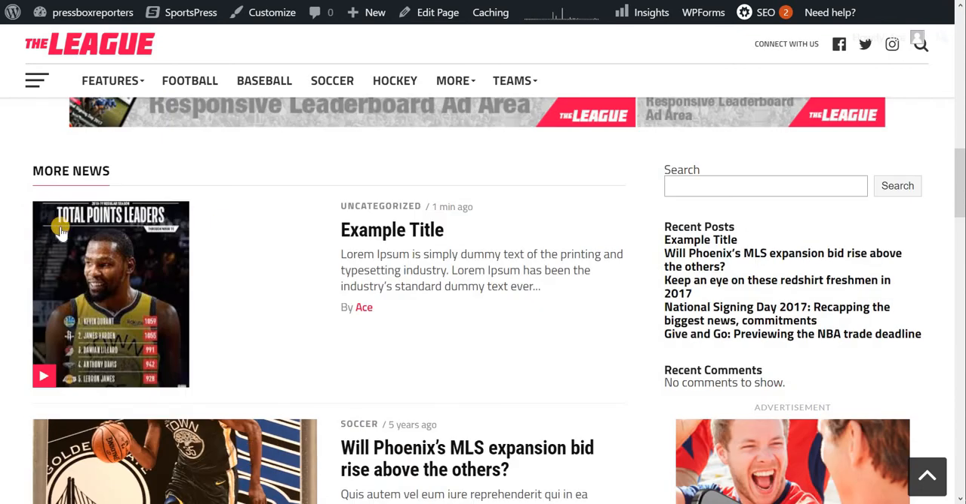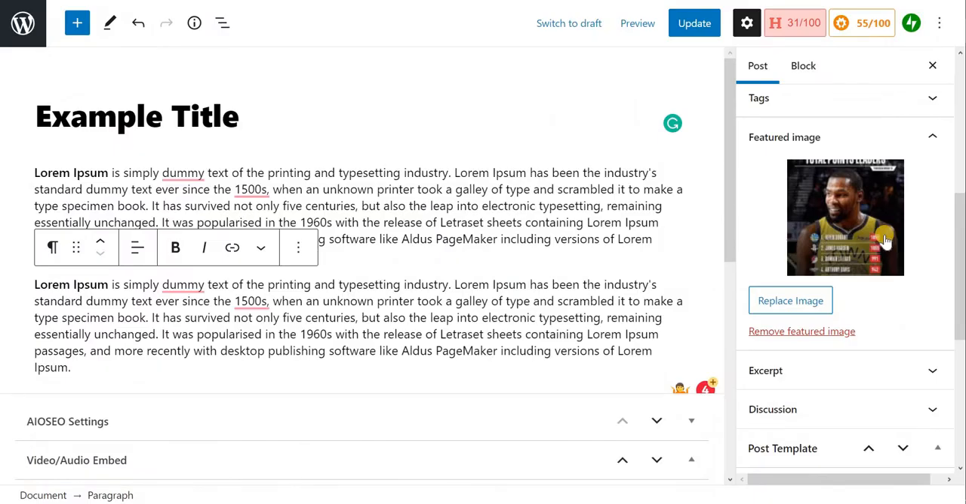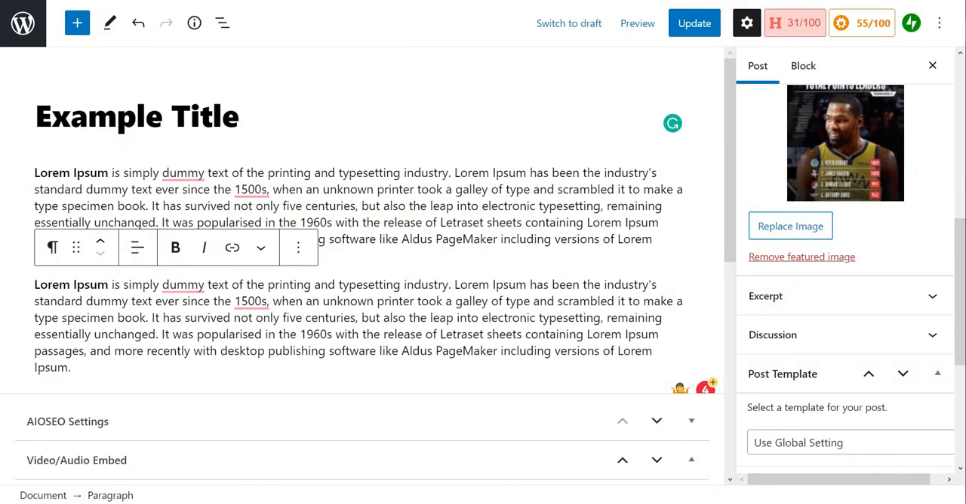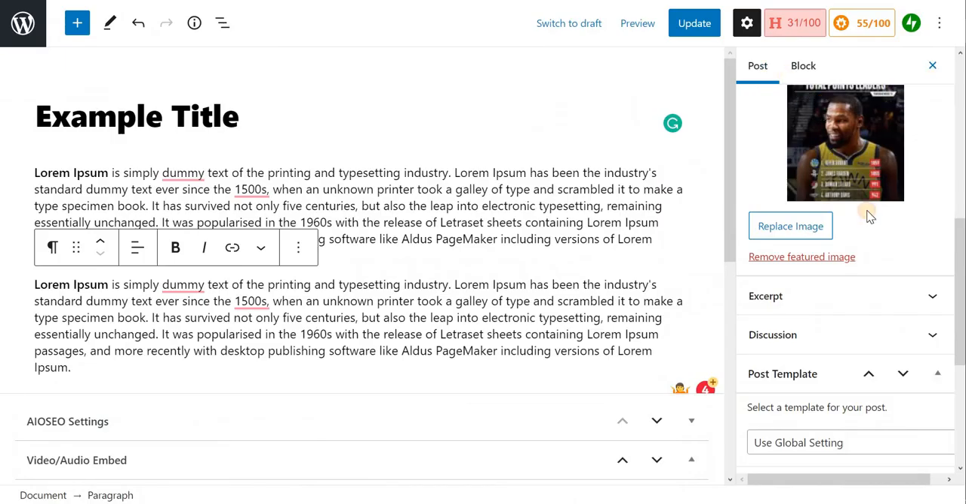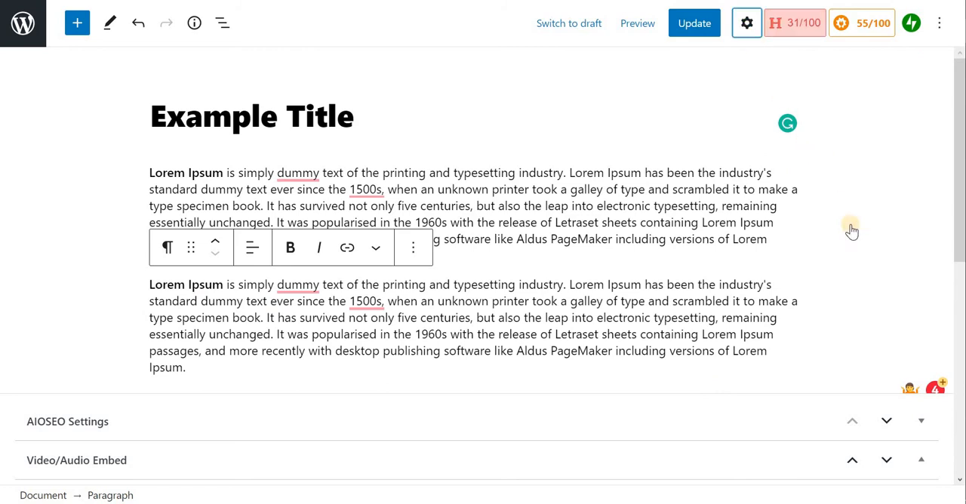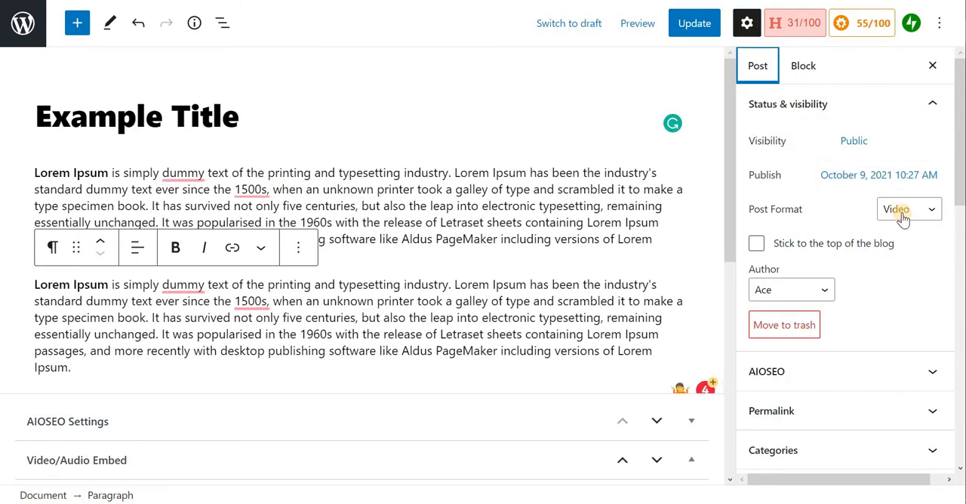Okay, it appears here in the news section. If we add a standard simple post, then this theme will consider it as news. And check, here is the video icon, because we added a video here.